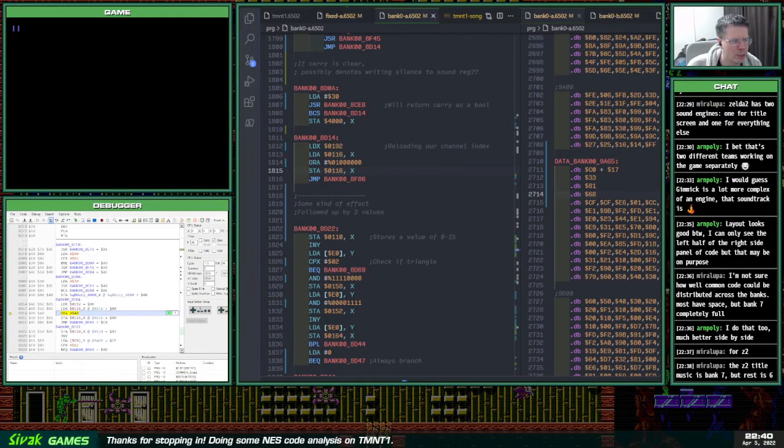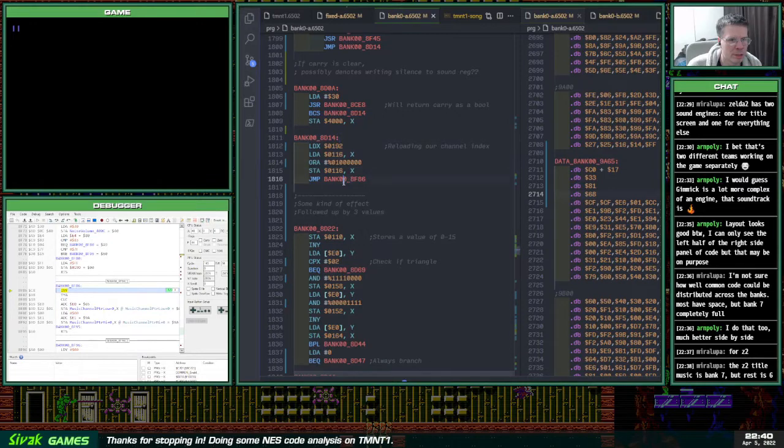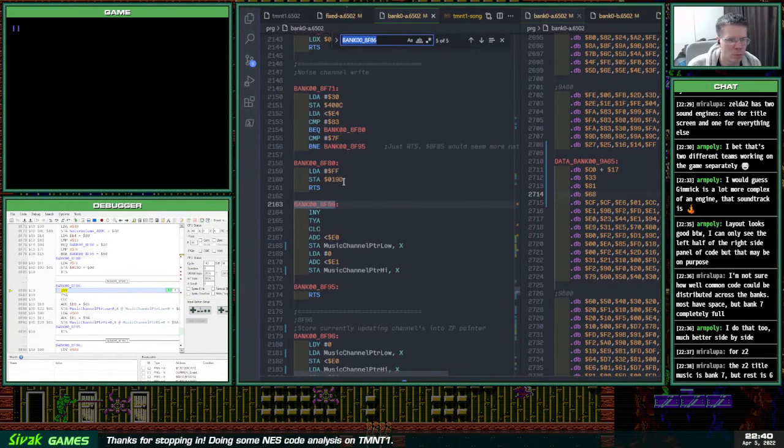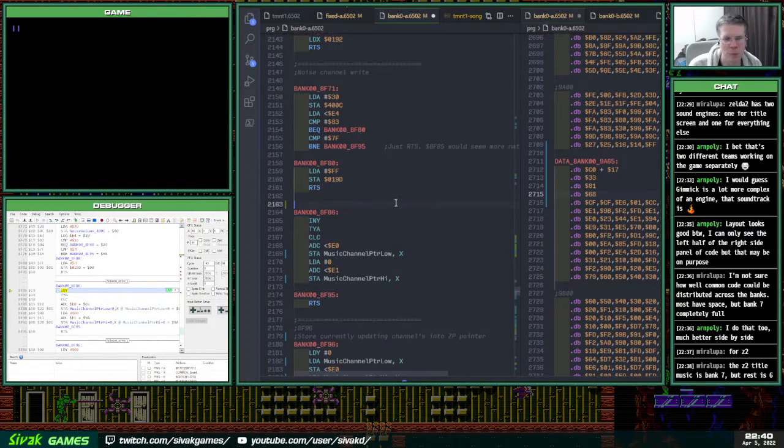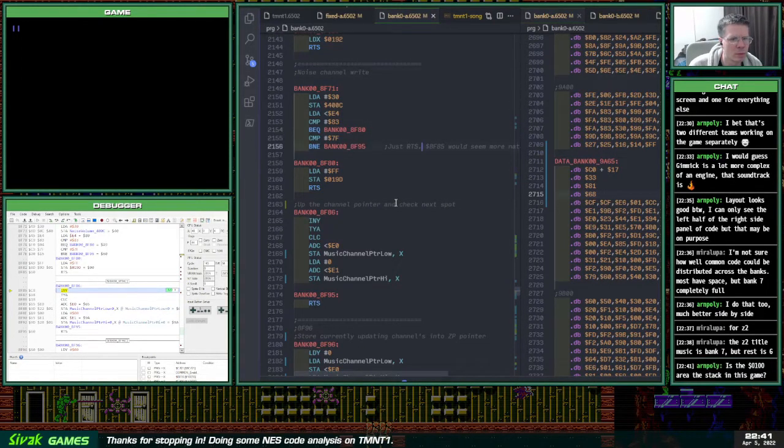All right, so we do that, store that. Then we go back up here. So this is like our repeat points. So this point, channel, pointer, and check next spots. Actually, this can be divided.